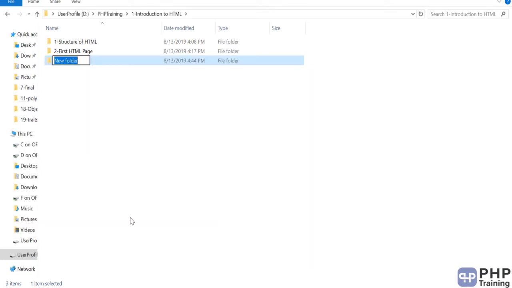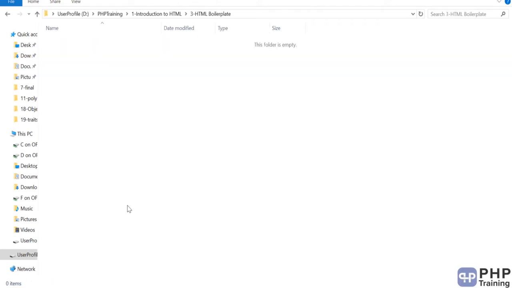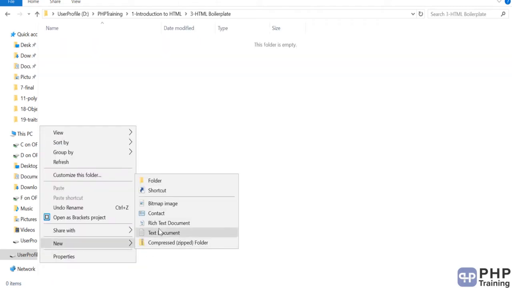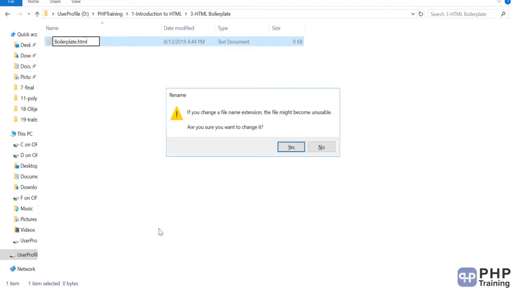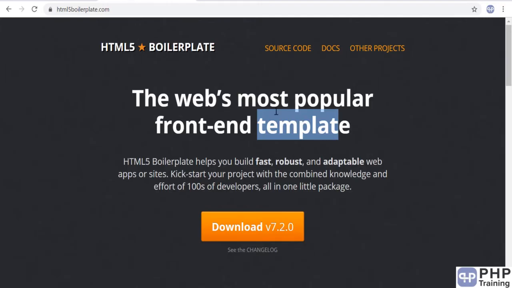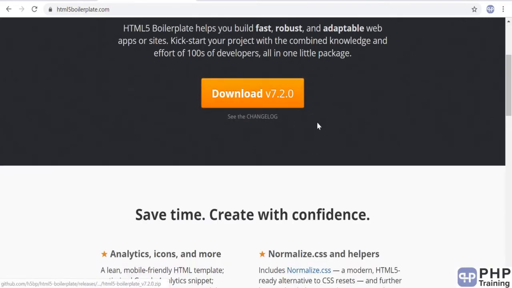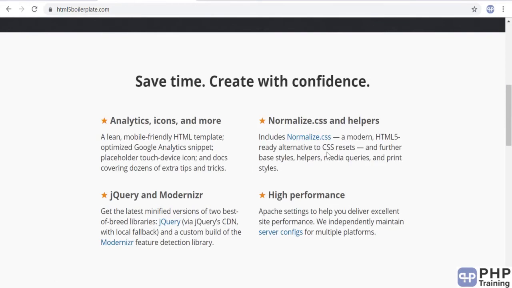So for that we'll create one folder, we'll call it HTML boilerplate, and we'll create a file called boilerplate.html. Don't worry about this boilerplate, and don't download it, because it has many other things which we haven't discussed yet, so it'll be too much for you to use.